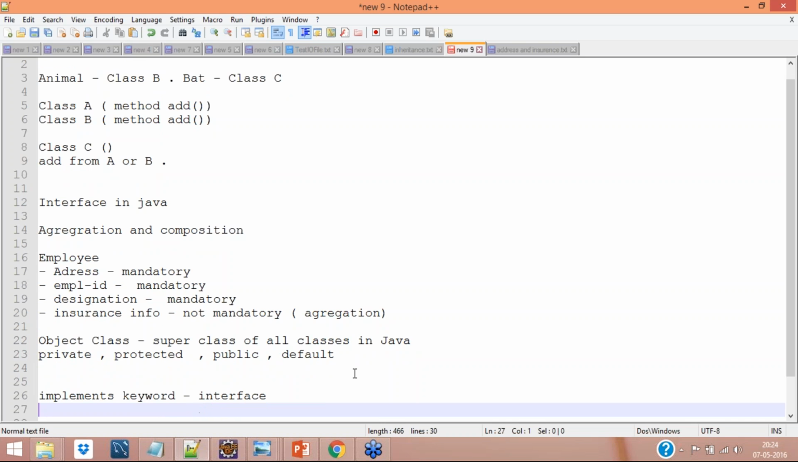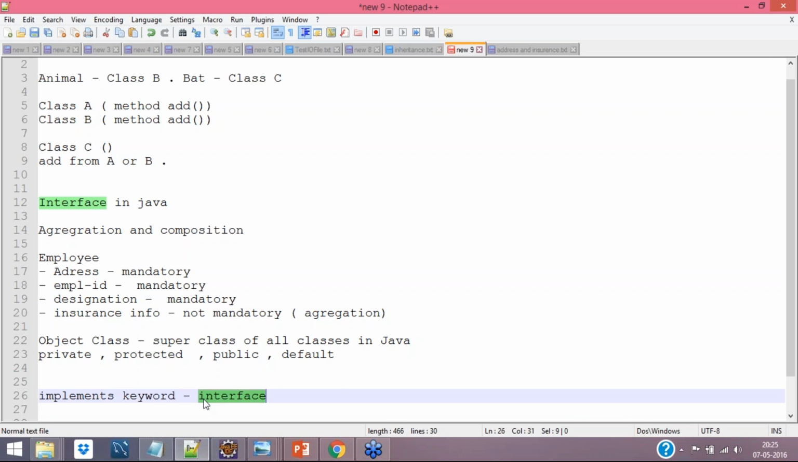Any class implementing an interface means getting the information or properties of the interface inside that class. Remember, we cannot create an object of an interface. This topic, interface and abstract class, is very important, because after that we'll go ahead with the collection framework, and the collection framework requires interface and abstract class information very much. Any class implementing an interface is using that functionality inside it.